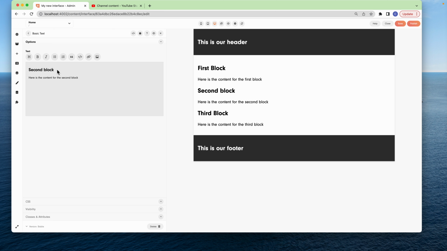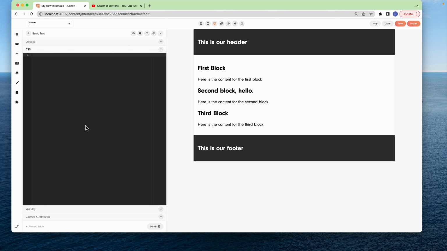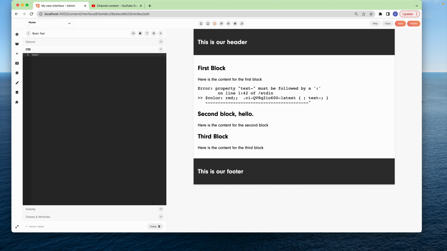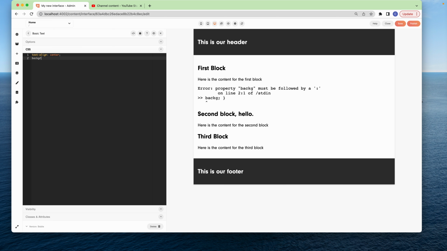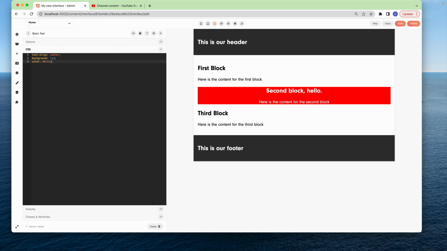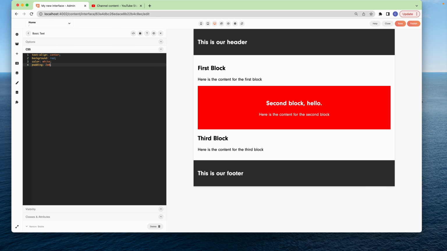Now you can see here I can change the text as per normal. It's a basic text block, so I can write things in here. At the bottom down here, you'll notice there's a stacker drawer that says CSS. If I expand that, here I can add CSS rules for this block just by typing in the properties: text-align center. You can see I can align that block center. I can make the background red, color white, and let's add some padding.